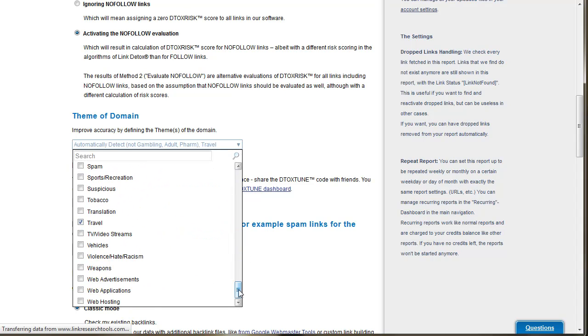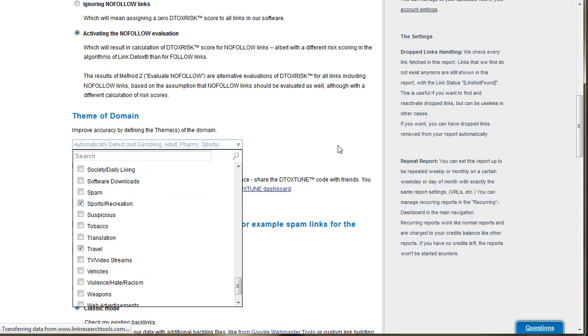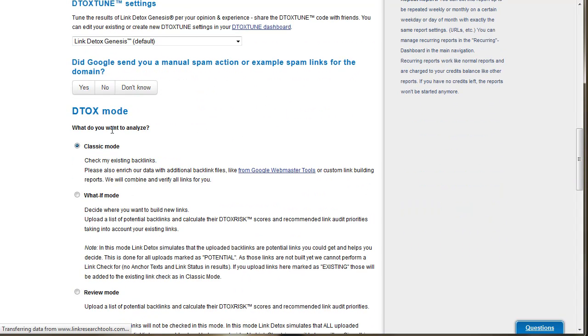have travel and maybe sports and recreation. This is not a site of a client, so I don't know if they've got a Google manual action. I suspect they have not.